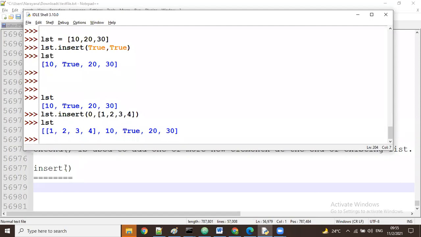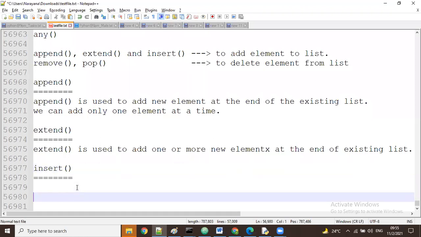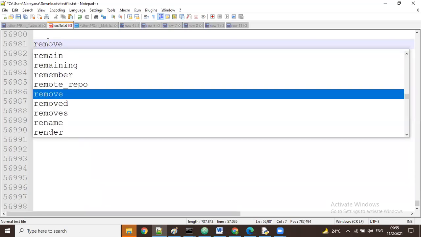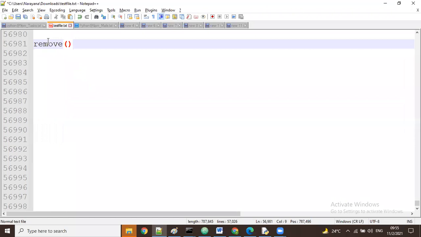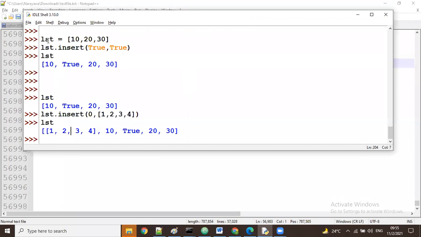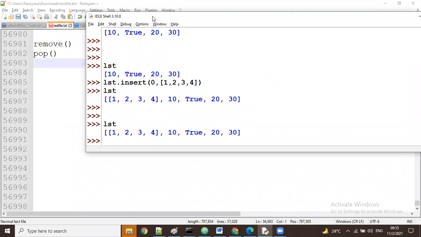All of you are clear on these functions now: append, extend, insert. Now going for the remove function, and then I'll take pop. What is the LST now? This one. Now LST dot remove of 10. Check whether 10 is there or not.